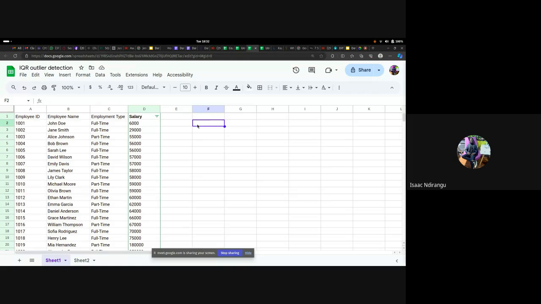Before going ahead, I need to identify the lower quartile and the upper quartile. In other words, the lower quartile is the median of the lower half. I'll demonstrate that in a few. Then the upper quartile is the median of the upper half. What do I mean by that?